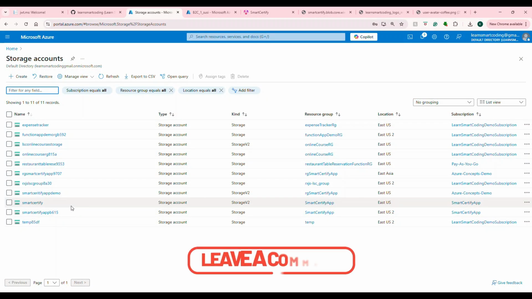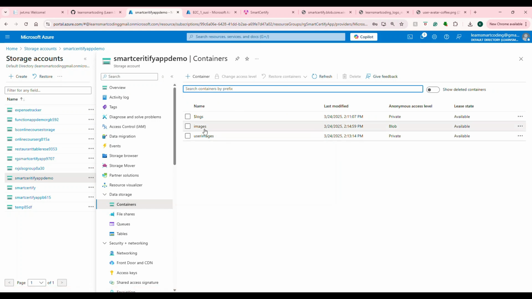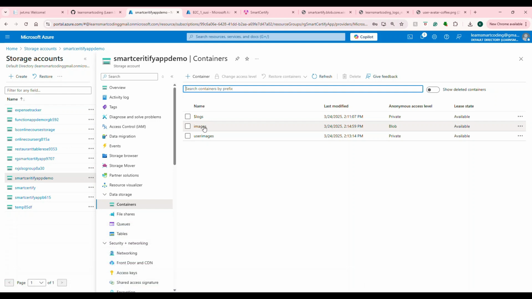It's just a quick recap. In the Azure portal, in the previous videos, we were able to create an Azure Storage account like this. And in this, we had two containers. One is the images and one is the user images. Images is the public access allowed, which is like an anonymous access. Anyone can access anything inside this.